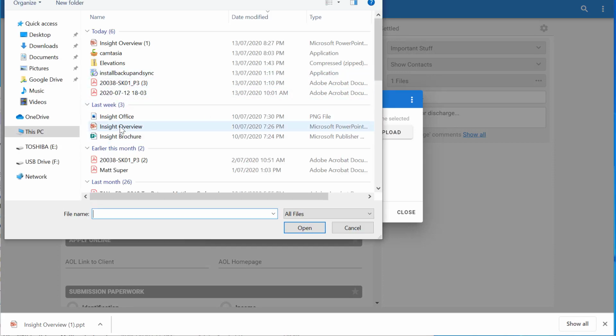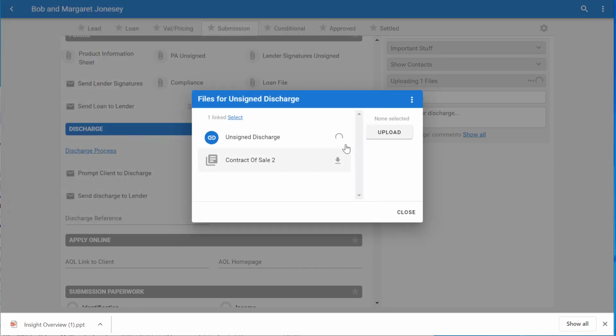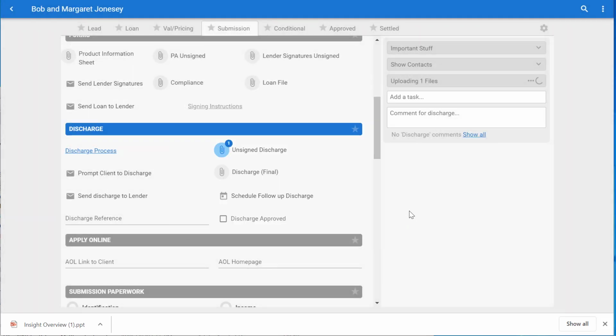one here, which let's just grab another file here, and then the system will detect automatically that there's a discharge there. I'm just going to close that. That can keep uploading in the background. You can see it going here.